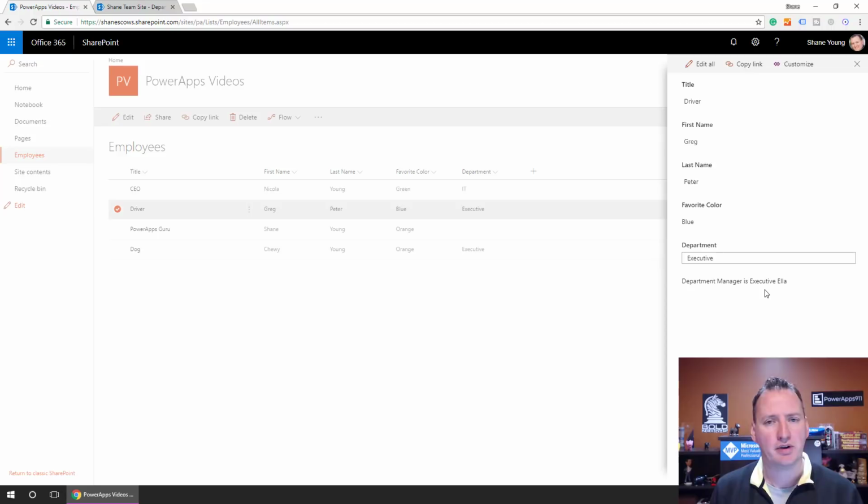That was not what I would do in production, but while I was in this testing building phase, I like to have visual indicators that I'm on the version that I think I'm on. Hopefully it doesn't come down to that for you, and you just know to use the refresh button generously to make sure that you're seeing it. But either way, this is pretty cool, right? Now we know the department manager is Executive Ella.